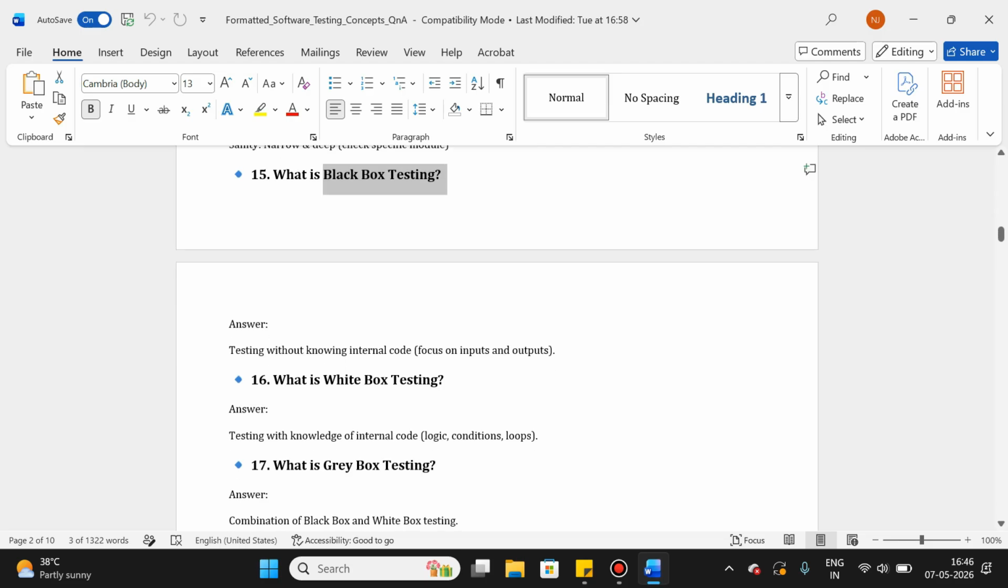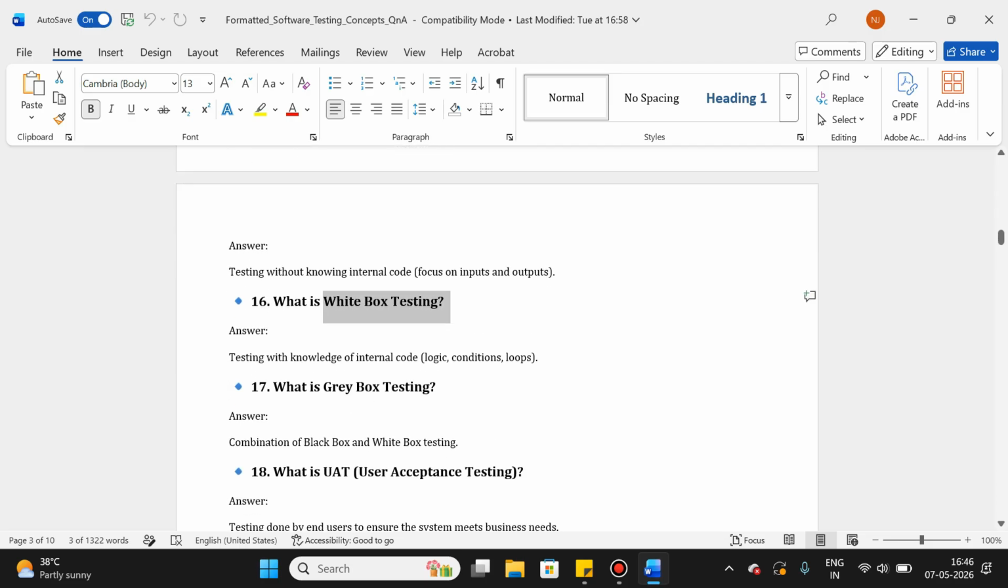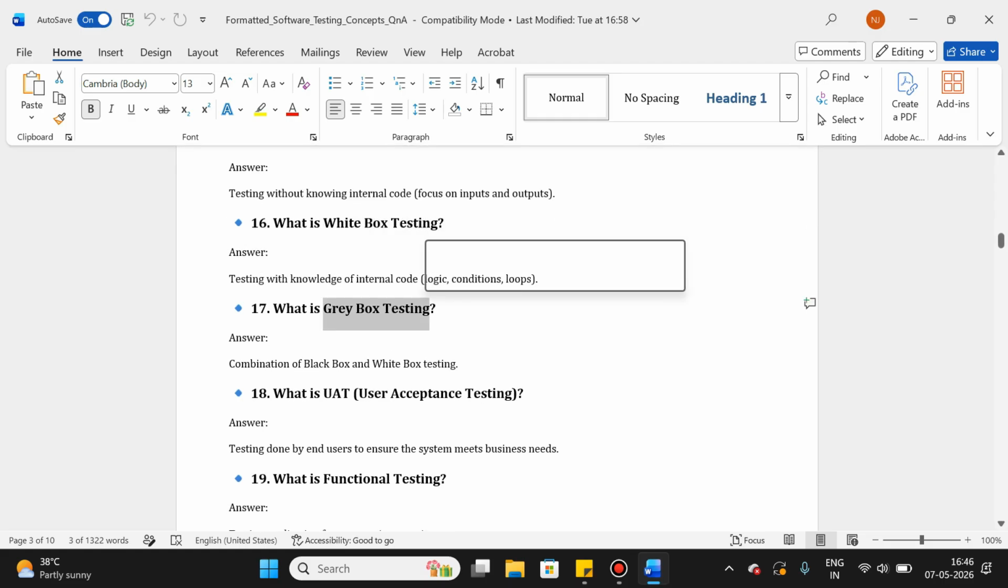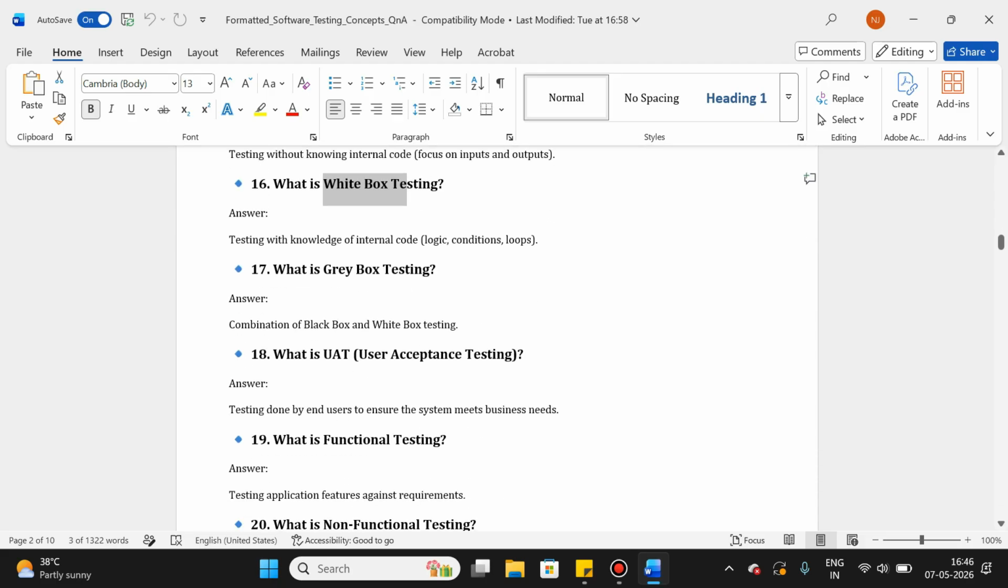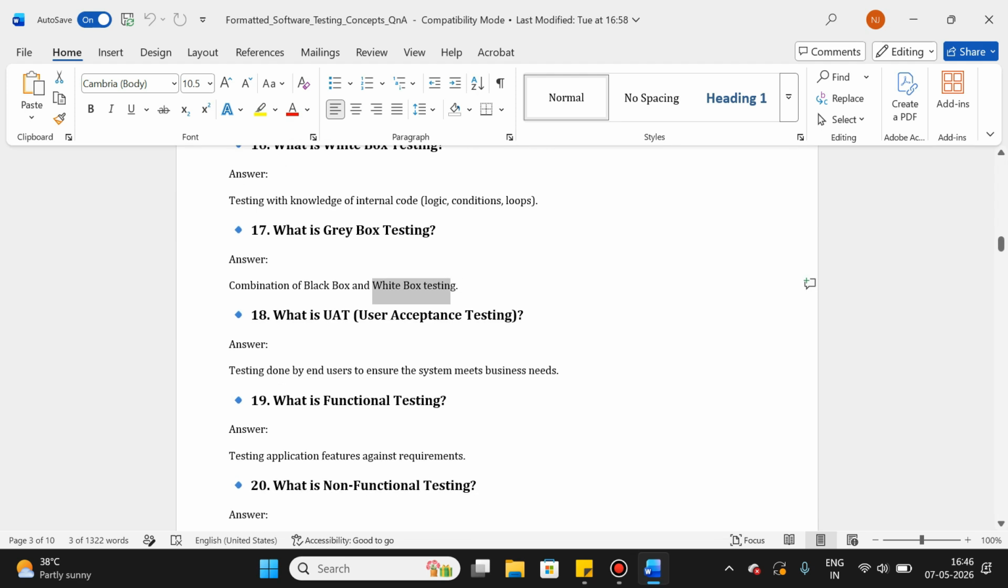So what is black box, what is white box, and what type of testing you basically do in your project. Then there is gray box testing, which falls between black and white box. So that's gray box testing. So it's the combination of black box and white box.